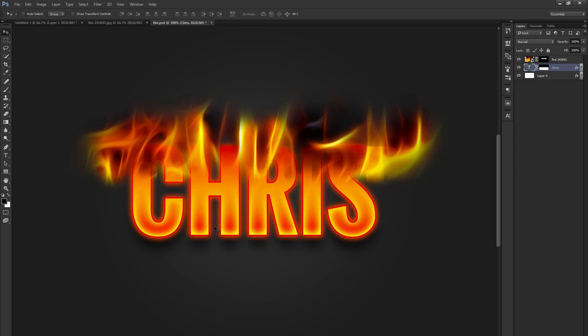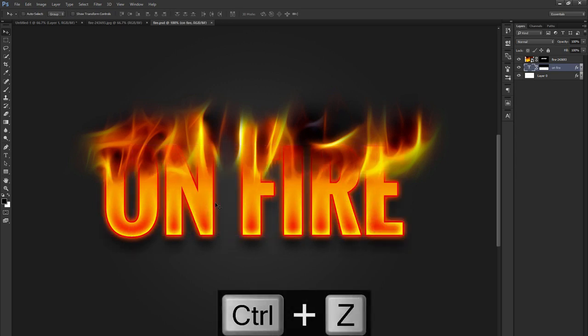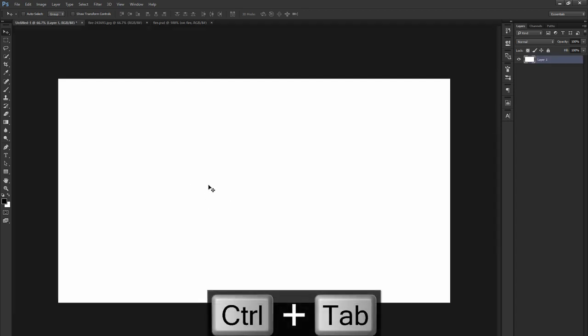so I can replace the text easily. Of course, the flames need rearranging, but that's not difficult. With that being said, let's get started. First, we'll make the background.